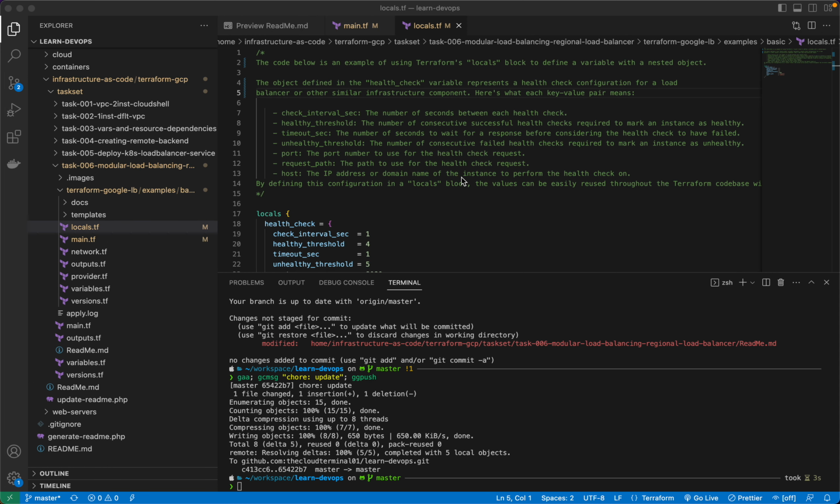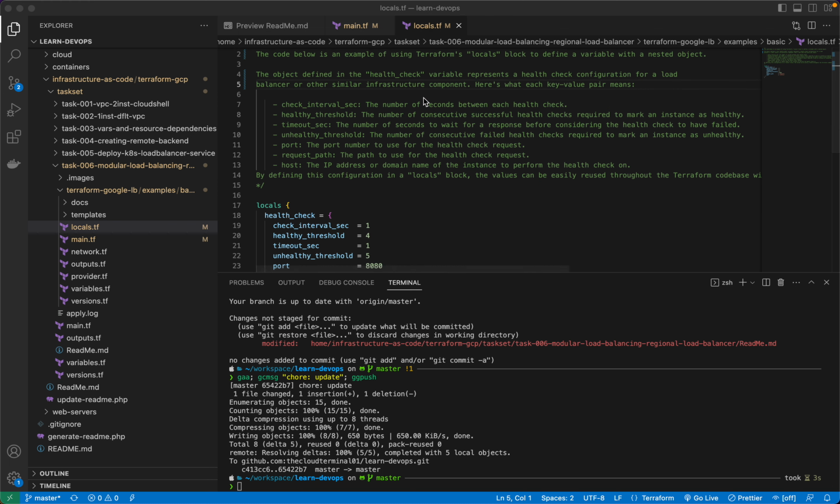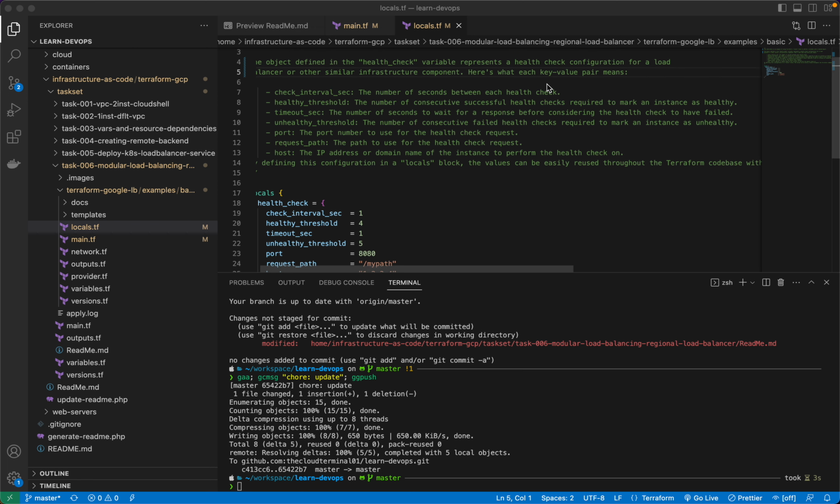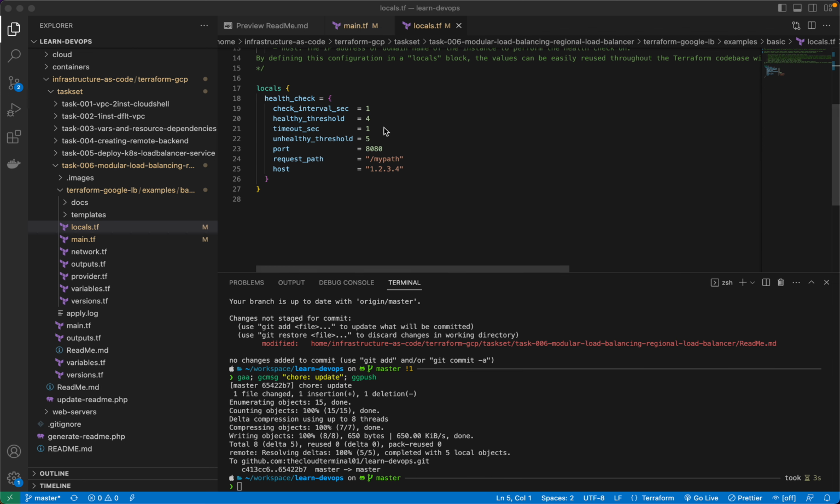Let's first go through the locals.tf file present in the Terraform Google LB example basic folder. Now this code is an example of using Terraform's locals block to define a variable within a nested object. The object defined in the health check variable represents a health check configuration for a load balancer and other similar infrastructure components. So these are the different key value pairs that we have.